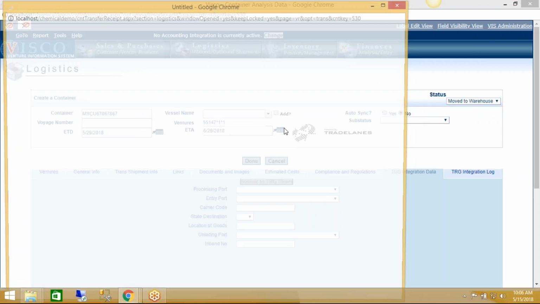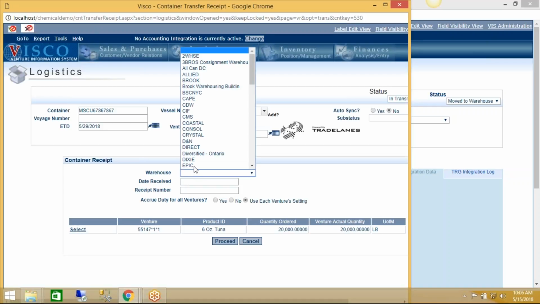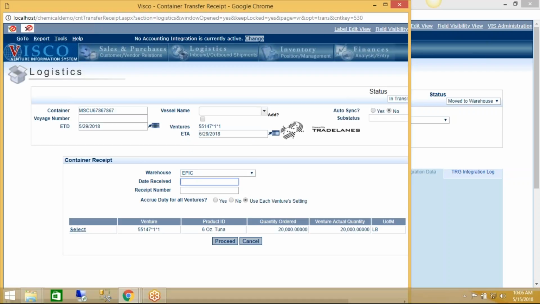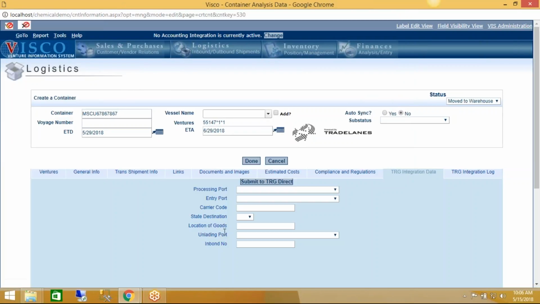So I'll just do that. Let's say we're going to receive it into one of our warehouses, and we'll just choose which warehouse it is, and we'll put a date on that. And then that date gets stored along with that inventory.